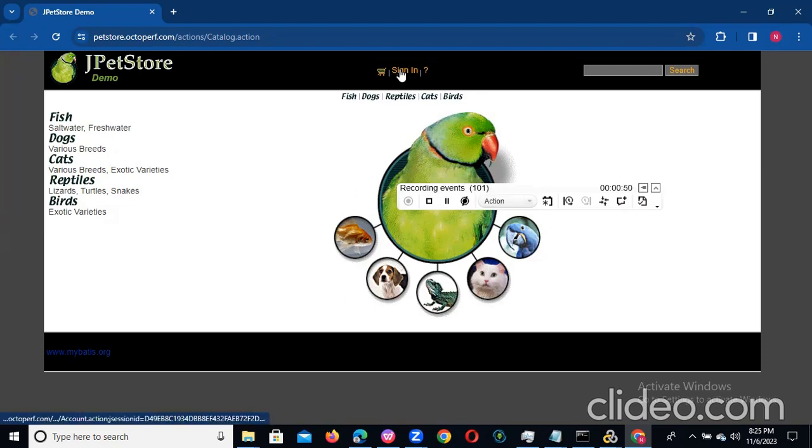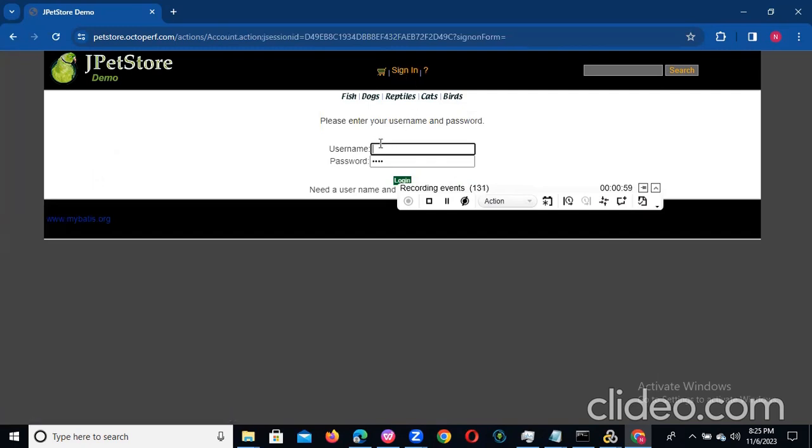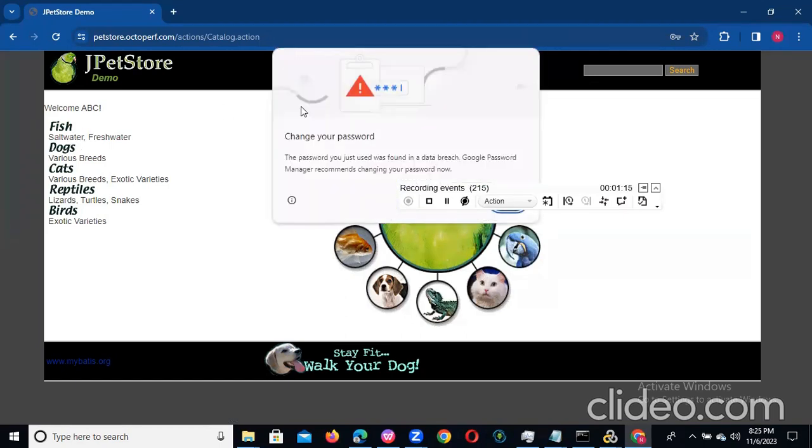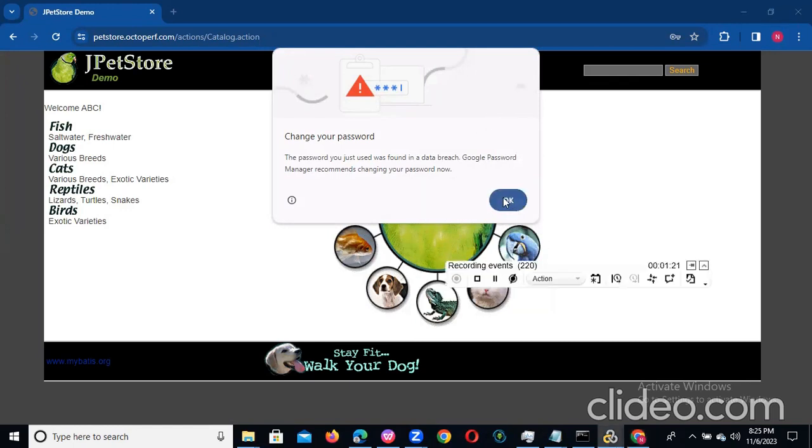Next, what can we do? Just click on sign in. You need to give the username and password, then click the login button. Now see, login is completed. After login, what can we do? We already know the steps because we already wrote them, right?